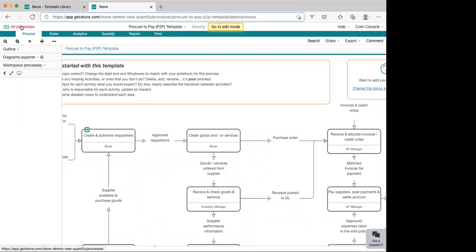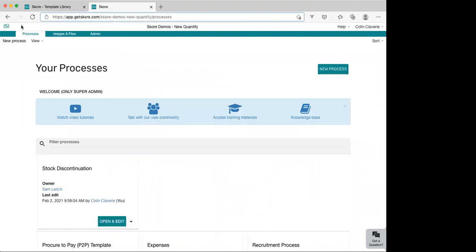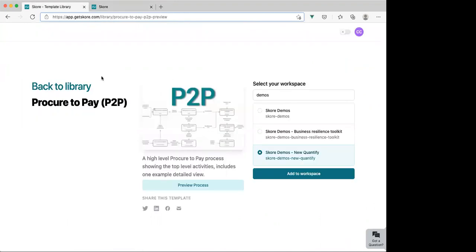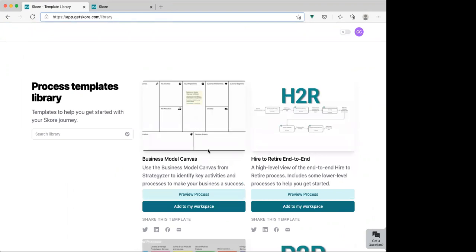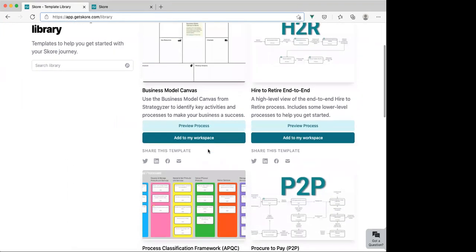So the utilization, we made it so that it's only a couple of clicks to add content. Adding content obviously is very easy, so you can add as many processes as you want, and if you don't want to use them anymore in your workspace, feel free to archive them.